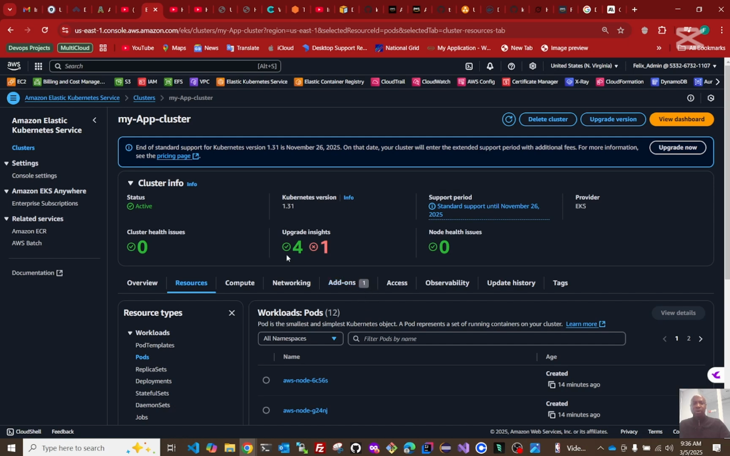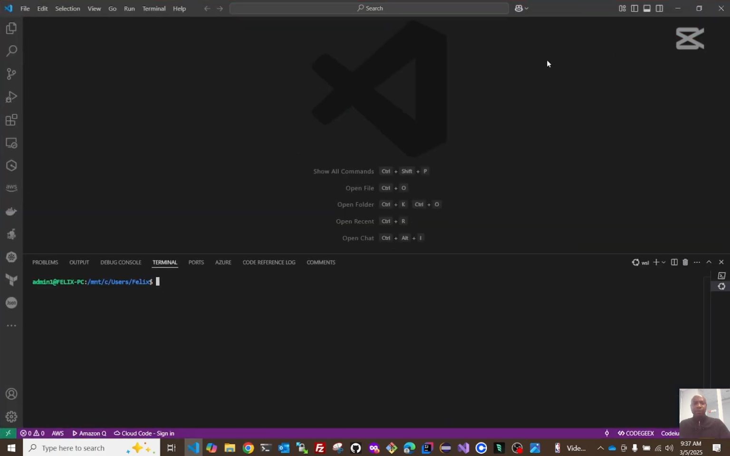Now let us go onto our terminal and try to access the cluster. So I'm going to be using my VS Code terminal to connect to the cluster. This is my VS Code terminal, and I'll be using my Ubuntu WSL as my terminal. Now, for you to connect to your cluster, you need to create an authentication credential or configuration to enable you to connect from your terminal to the cluster.